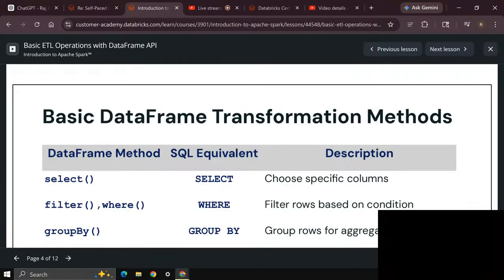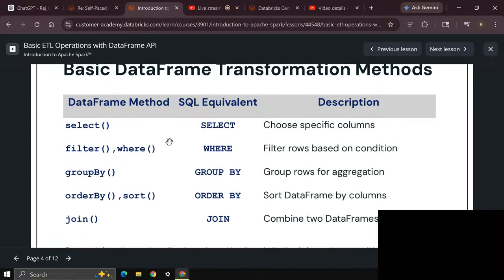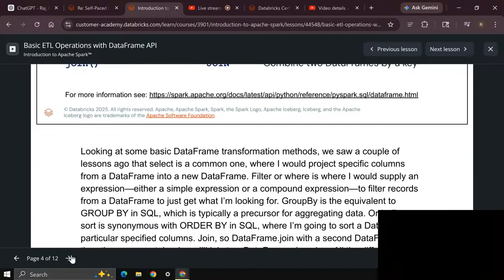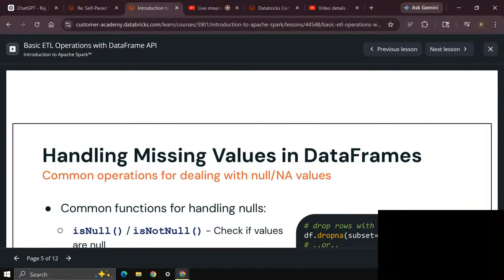Next, some example operations it has given, like DataFrame methods. Select is select here, filter and where we have where. Group by is group by, order by and sort are order by, and join is join here. In the same way, we need to understand the method combination with SQL functionality.